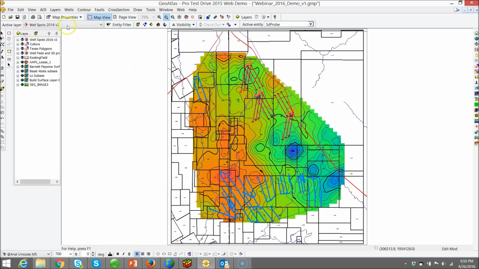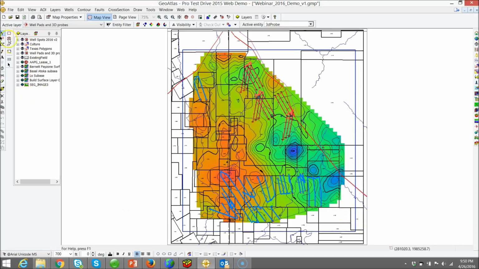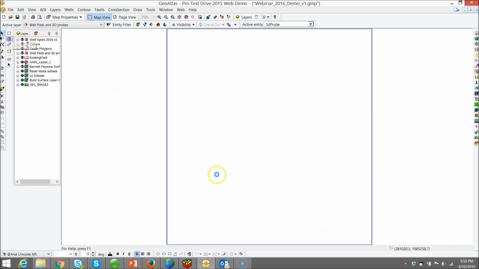Well, it's really simple. All I do is select the proper 3D region, select this rectangle tool and say, okay, I want to create a rectangular box around this region right here. I'm going to give it a name and say, let's go ahead and load that into 3D.